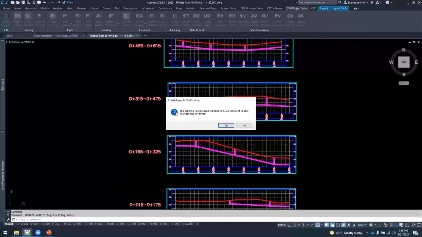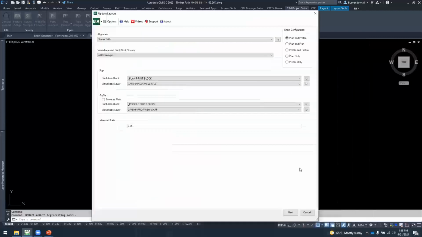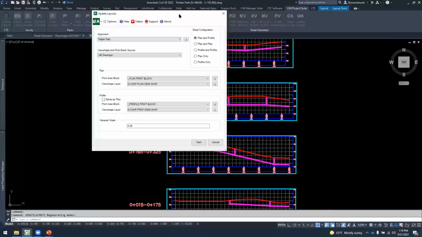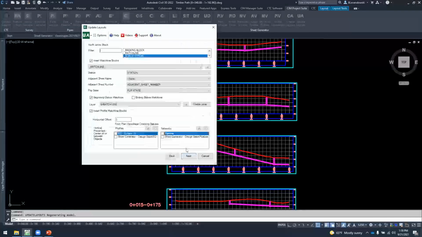So I'm going to run that. It's prompting me to save changes. I'll say yes. And this command is very much like the create layouts command. It'll be a little different though. Again, it's a plan and profile configuration. There's my layers and block settings for both plan and profile.